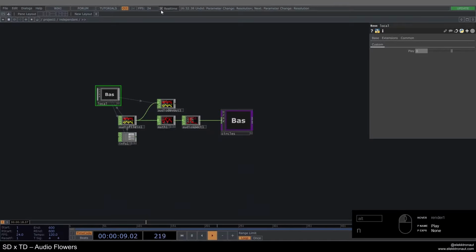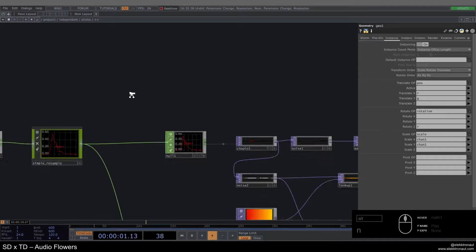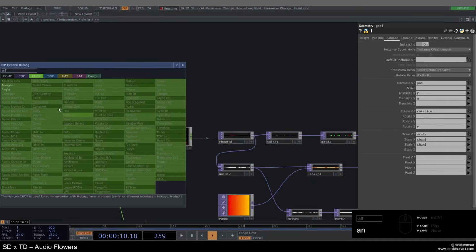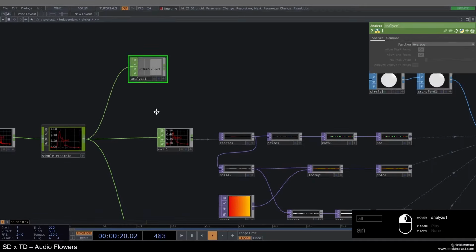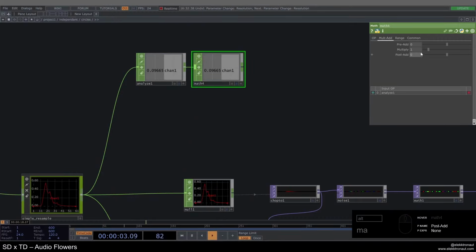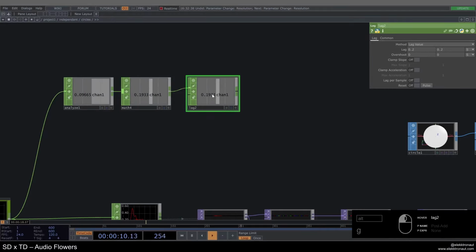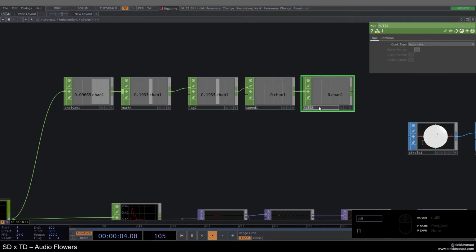So I'm going to turn that off again, turn off real time, and go back in here because there's another thing I want to add, and that is animation. So I'm going to add an analyze as well as a math chop, which I'm going to multiply by 2. Then I'm going to add a lag as well as a speed, and a null as always. I'm going to call this anim for animation.